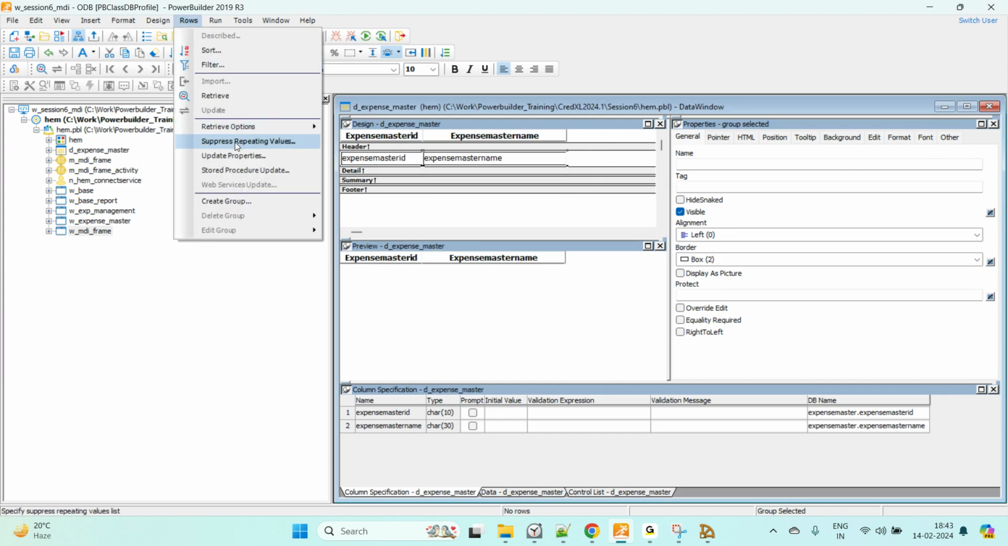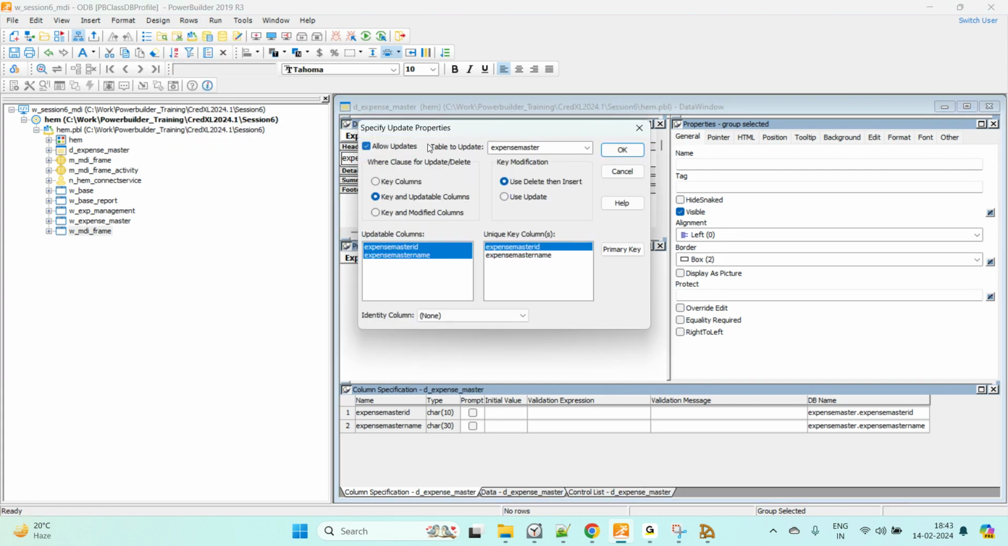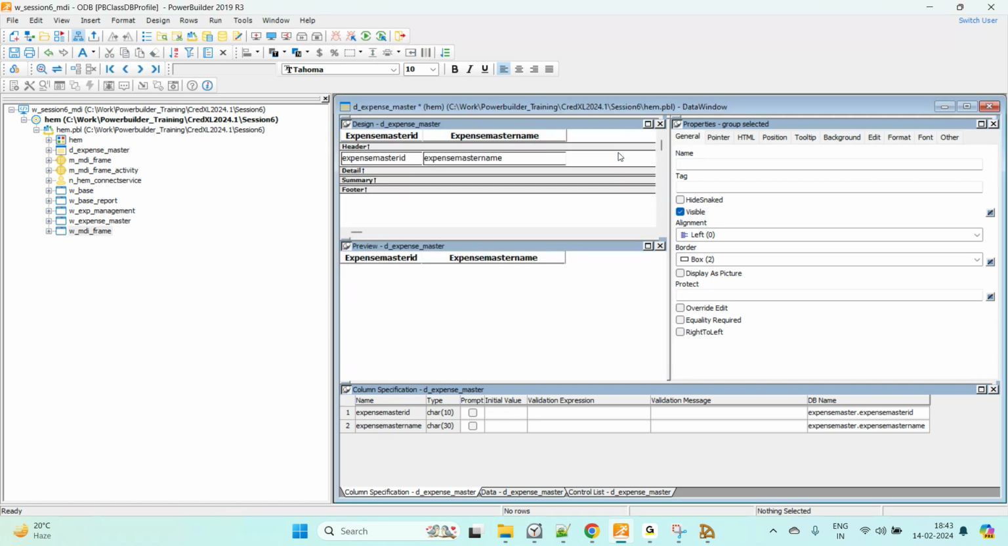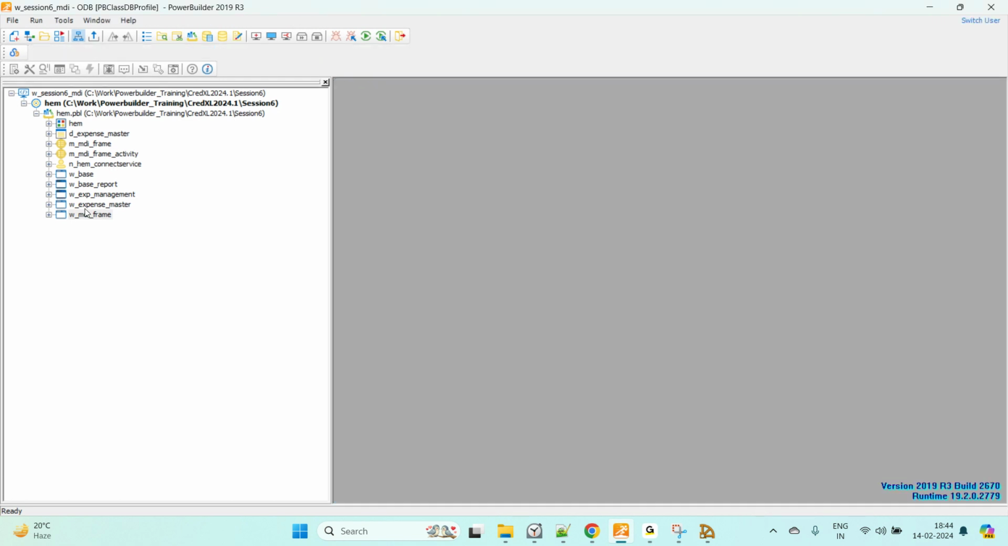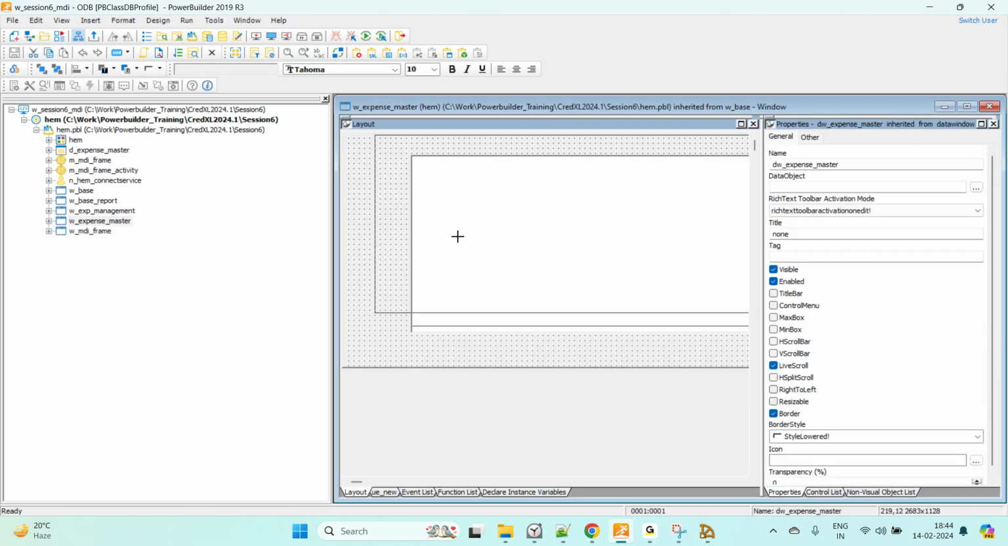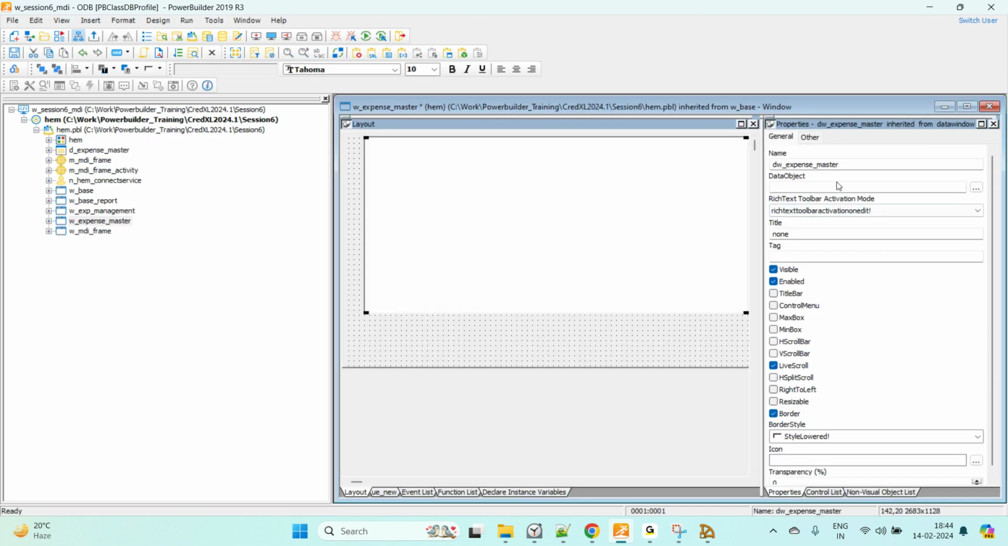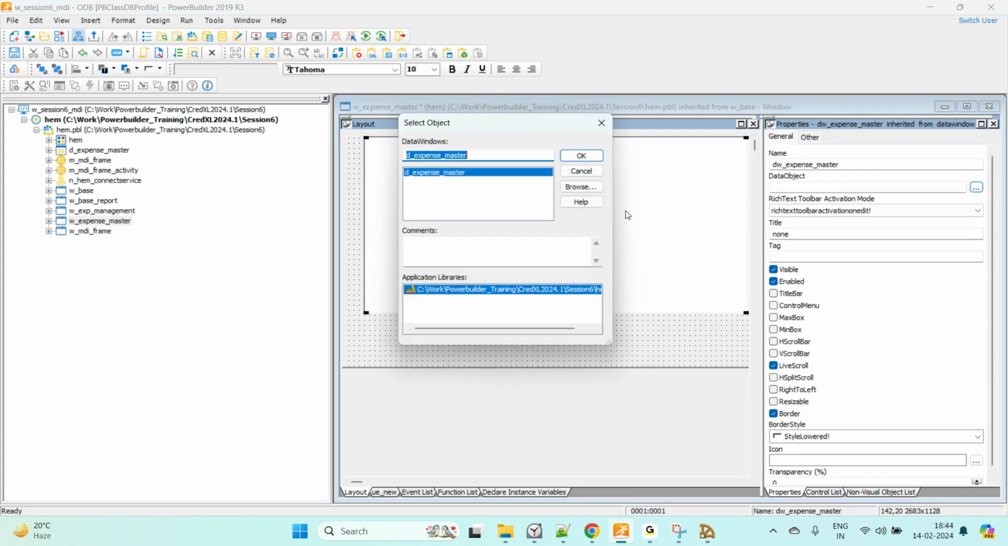Look at the update property for this. Allow update on the expense master key column. Use update, that is the basic thing, and both columns need to be updated, and the primary key will be expense master. Okay, so go to the expense master screen and then assign this data object here.